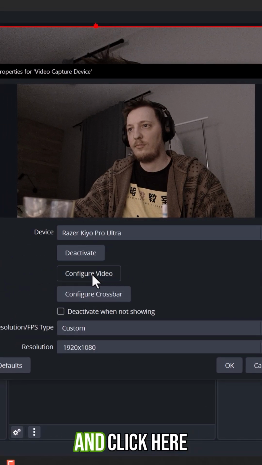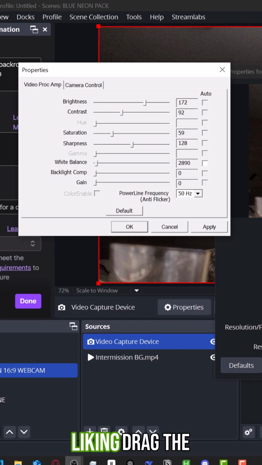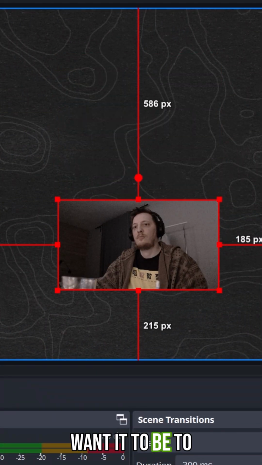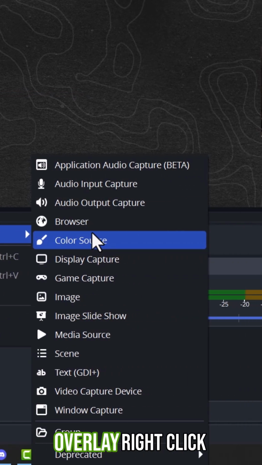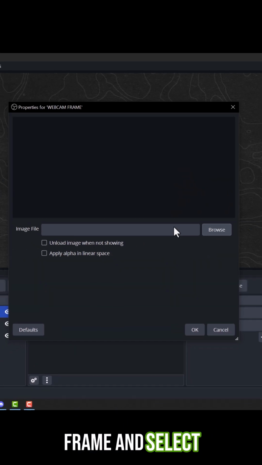You can scroll above and click here, configure video, and make some changes to your liking. Drag the edge to resize the webcam and move it to where you want it to be. To add a webcam overlay, right click Add Image. I will call it Webcam Frame and select the file.